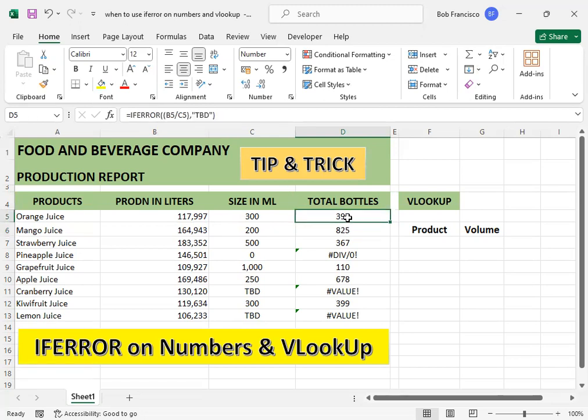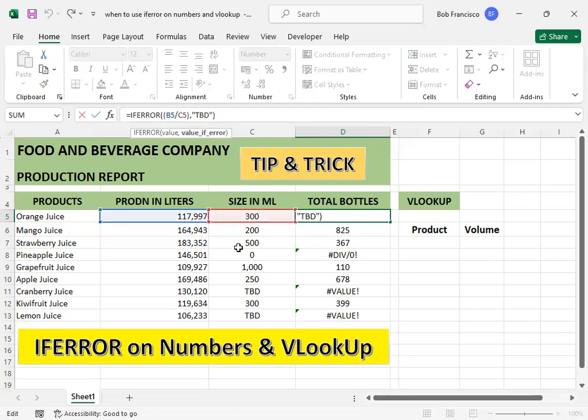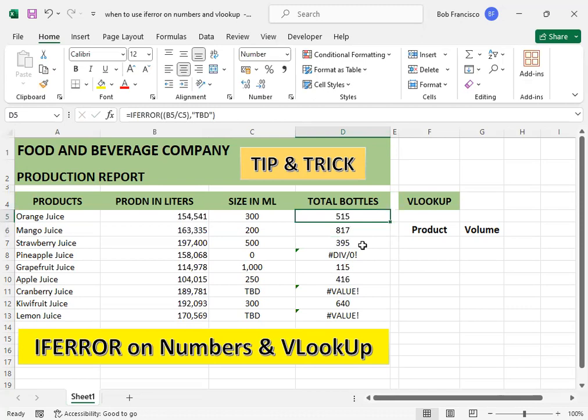But since we changed it, we inserted the IFERROR function. It's equal sign IFERROR, open parenthesis, B5, or production in liters divided by size in milliliters for the value, and then for the value if error it is TBD, to be determined or to be decided. So we haven't decided this one.